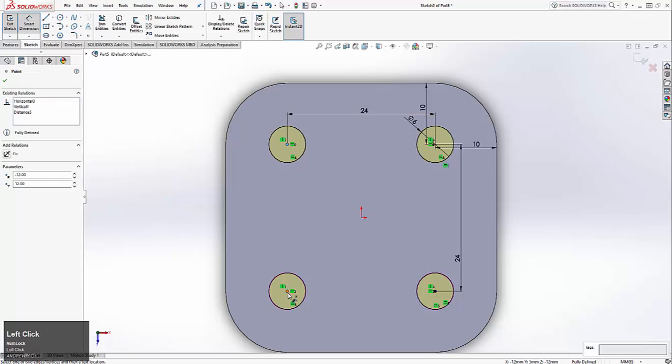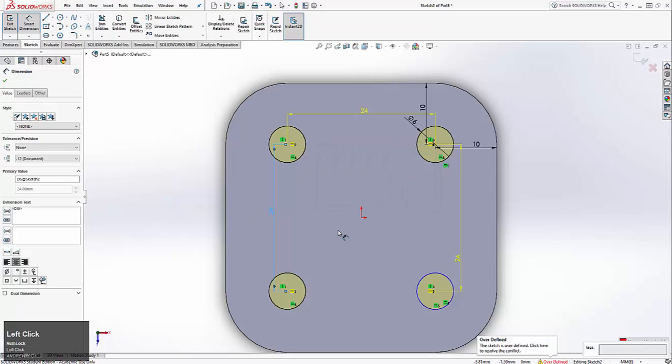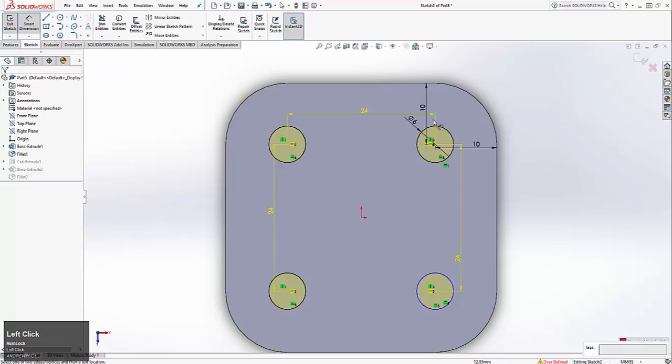if you want to break SolidWorks, you can say, I want to leave this dimension driving, so these can change the distance. I want the same thing to happen with this one. Say OK, and now things have turned yellow. So that means things are overdefined.